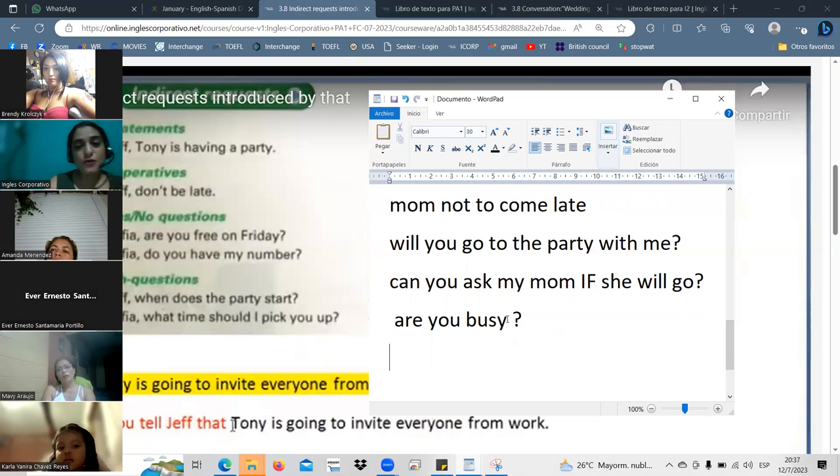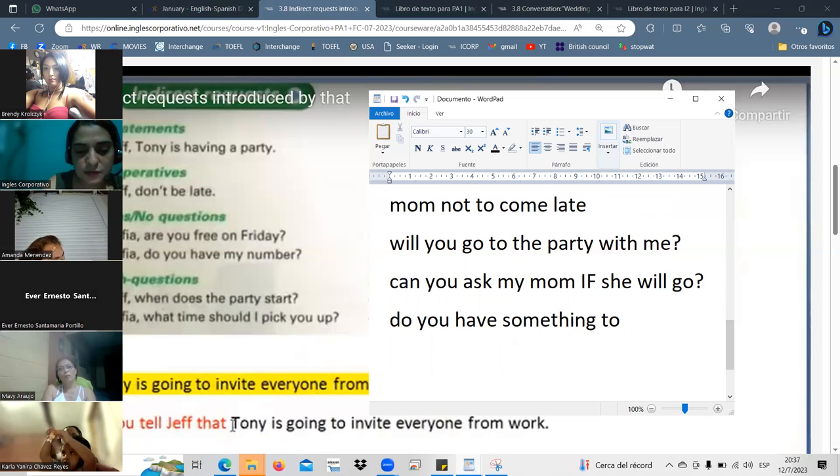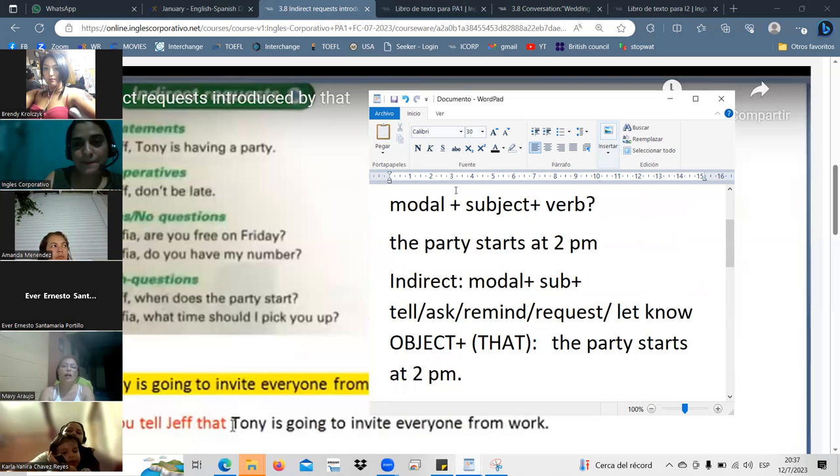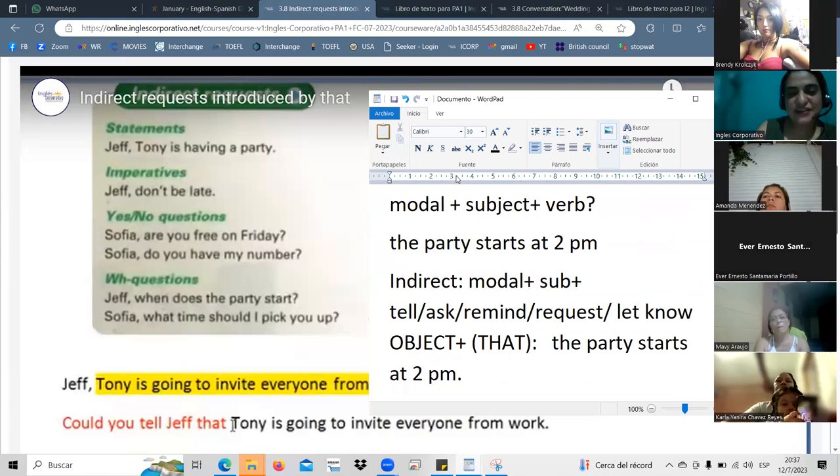And now we can use the other form. Do you have something to drink? Do you have something to drink? Ask a question. Remember, we're asking about my mom, okay? We have the direct question, then you give me the indirect question for my mom. Could you ask my mom if she has something to drink? Good job. If she has something to drink.